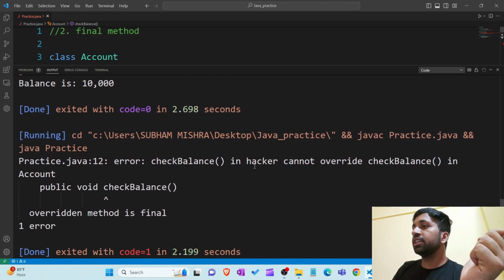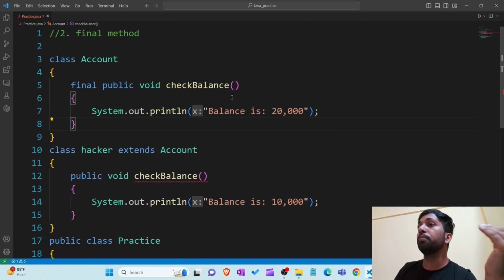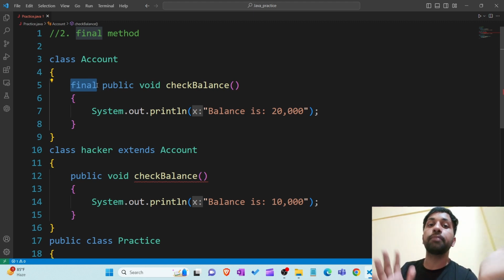The hacker cannot override the check balance method in the Account class. The Account class's check balance method is a final method, so you are not able to override that method that is already present in the parent class. Now the hacker is not able to make any changes to the check balance method. So by using the final keyword, we are able to secure our method.